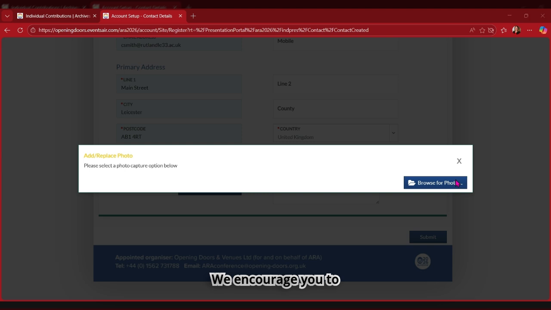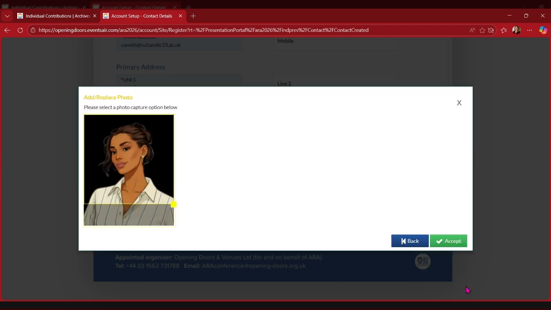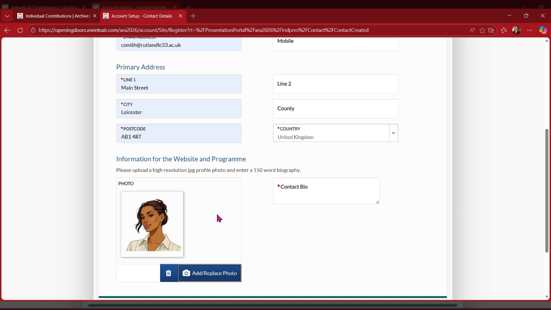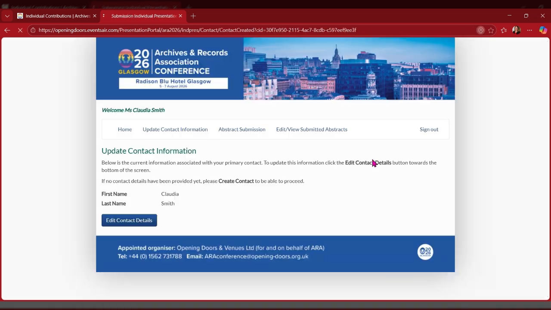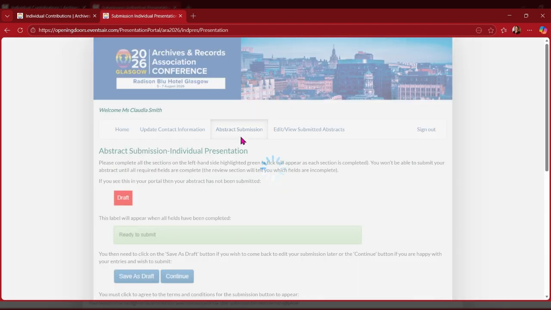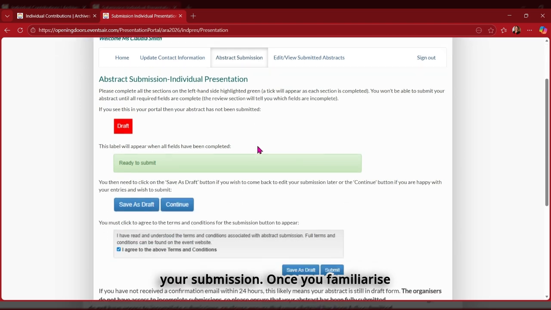We encourage you to upload a photo at this stage, which will be used later on the interactive program. And you are asked to submit a biography as well. Once the details have been submitted, this automatically triggers the submission buttons to appear in the menu bar. Click on Abstract Submission to begin your submission.